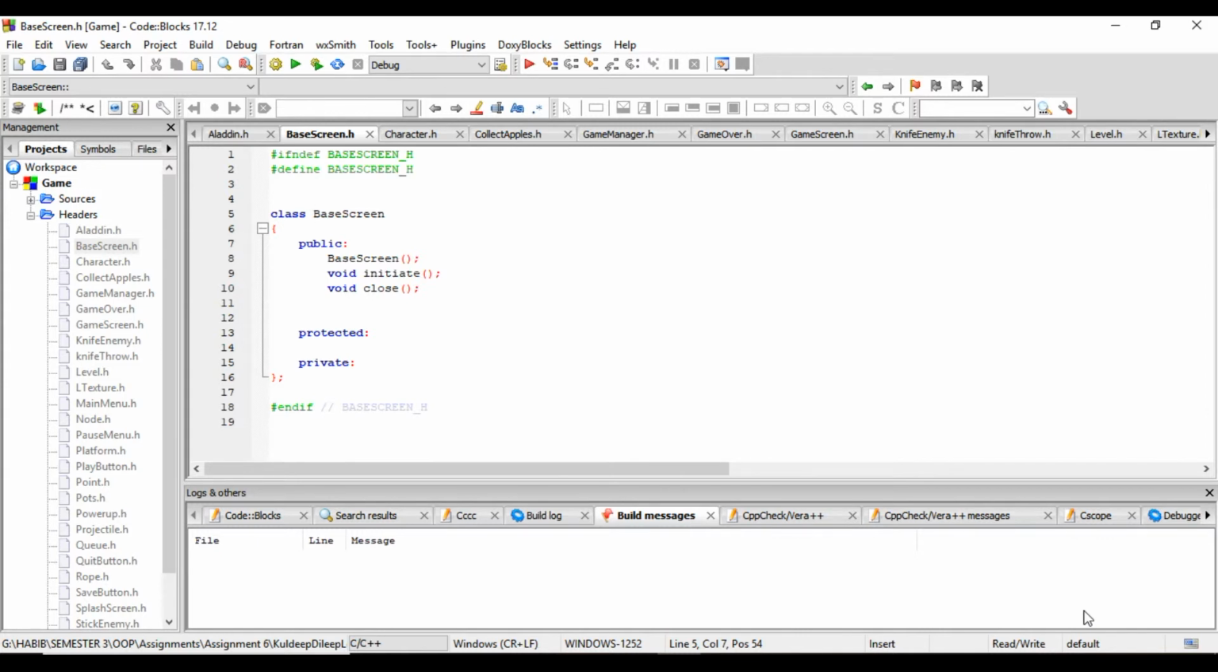My progress so far is that I've implemented all the header files accordingly from the UML. What you can see on the screen right now are all the header files which we would be using in our game, and in these header files I've described all the attributes and all the methods I would be using for the sake of my game. I will show you a few important classes that we would be using in our game.